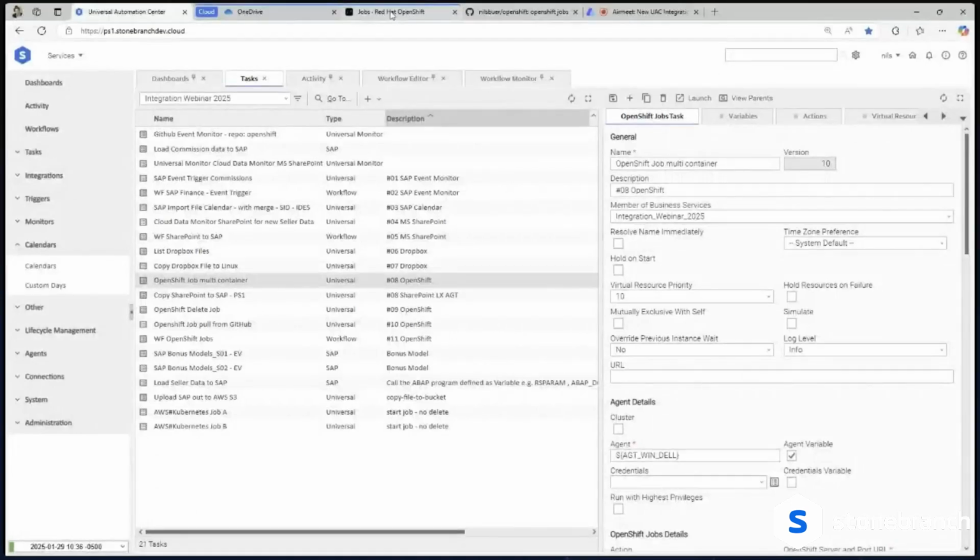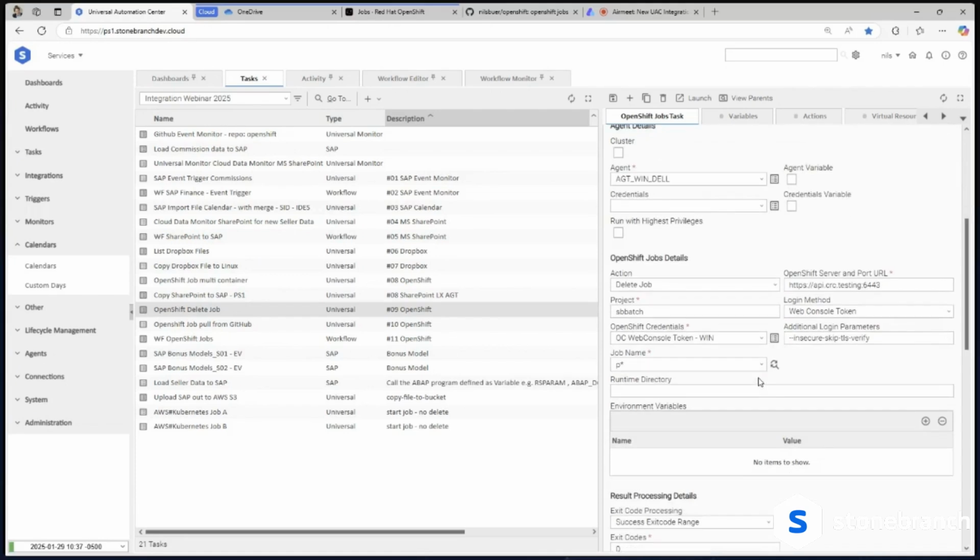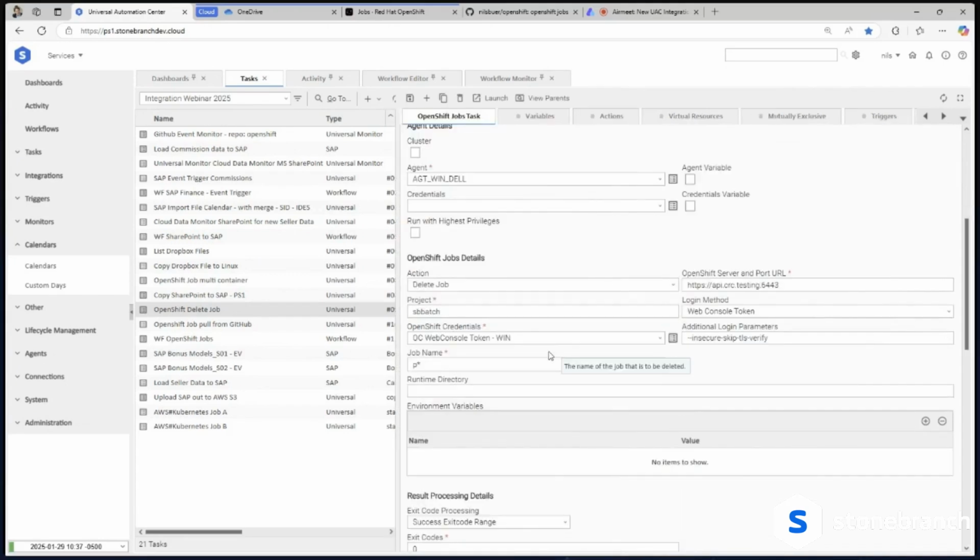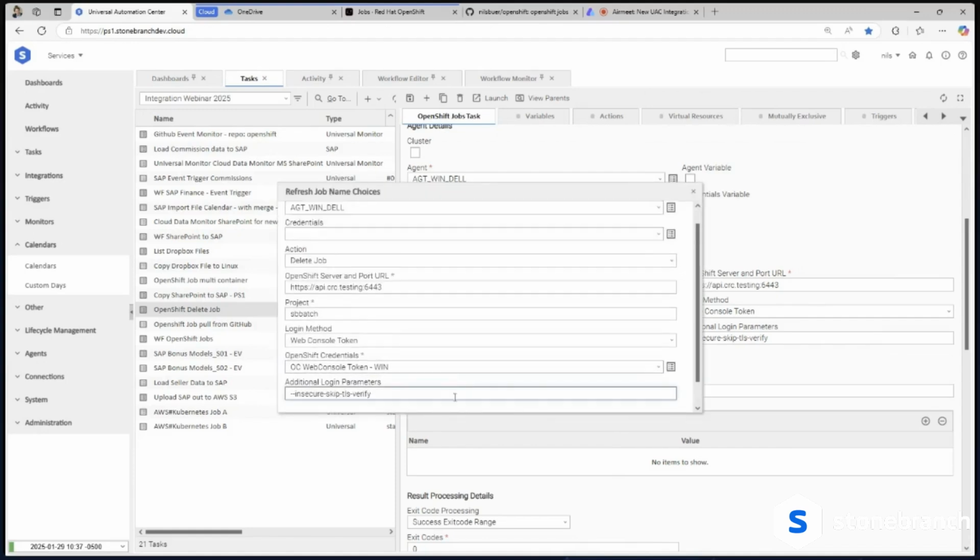Okay, as you can see, the job is still there, so I could not run it again. So now I can also delete an OpenShift job. So I can go to the delete job. And when you want to delete a job, the task is the same. So you have the same connection parameters as before. And you can say query now, first of all, the jobs which are in the system. So I just say submit.